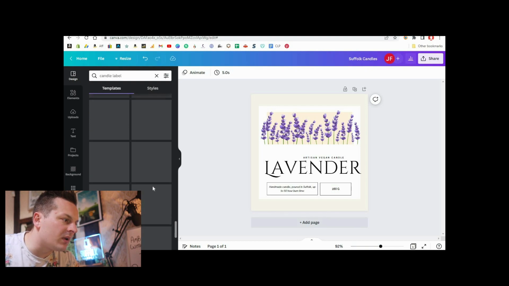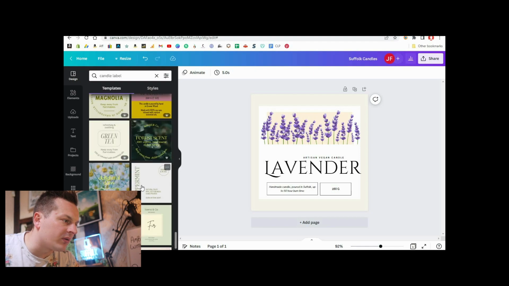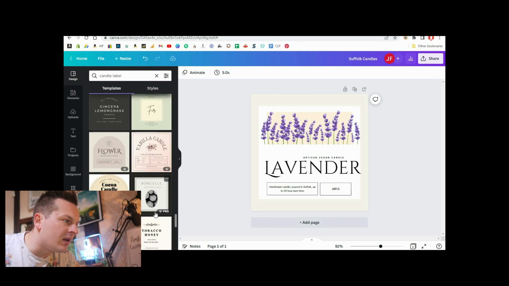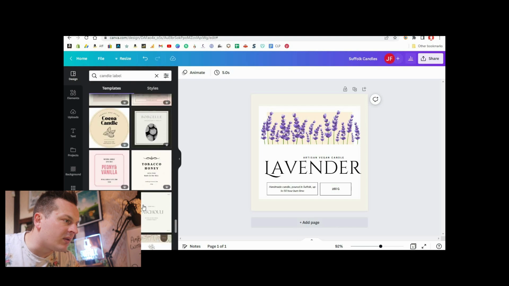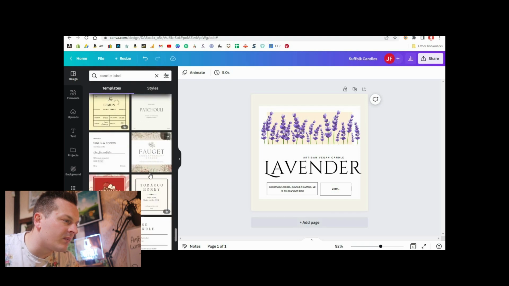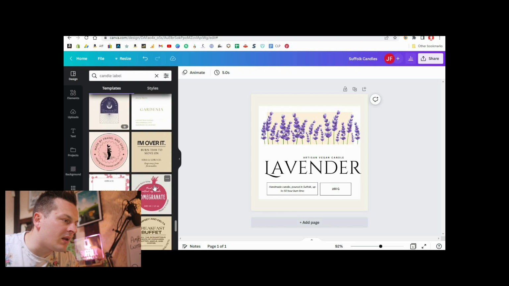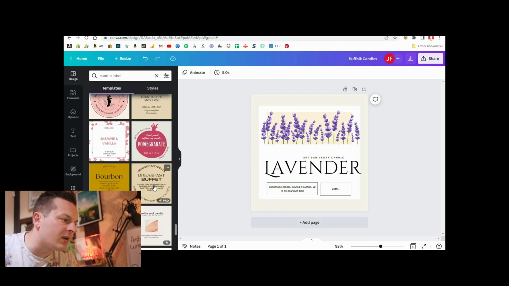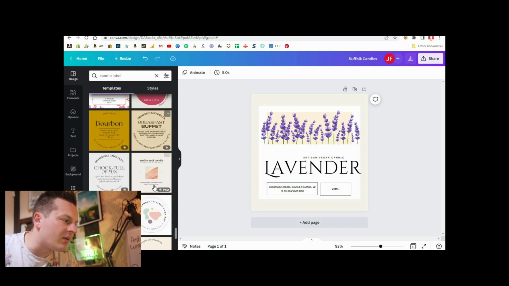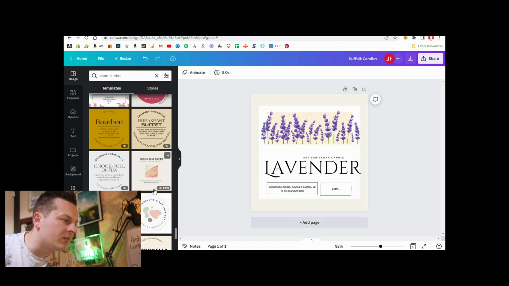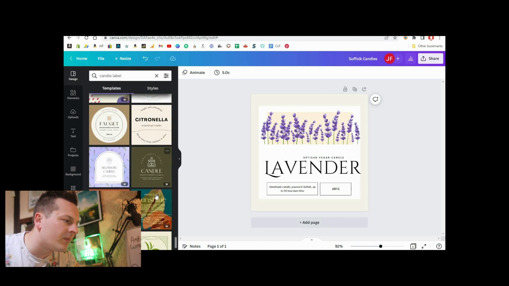Let's just have another look. One more example. Just seeing what stands out to me first. And I think it's nice to try and pick something different. There's so many candle labels which are all very similar, and people try and emulate others, which is fair enough, but try and do something to stand out.